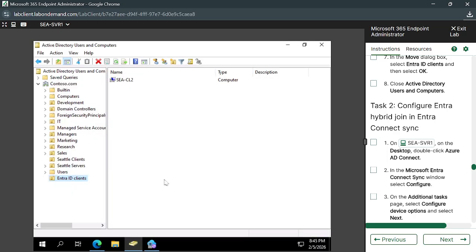Why have I created the extra OU? Because in Seattle Clients there are other devices too. If I directly do the Azure sync or Entra sync, what will happen? It will bring all the Seattle devices there. But what is the main agenda here? We have to bring only CL2.